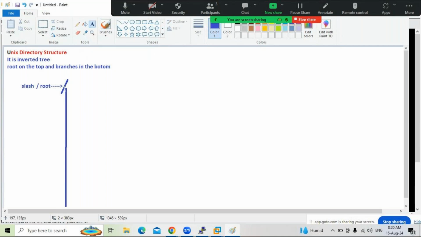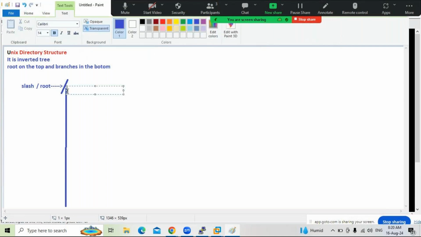Those are: /root. What is /root? It is the default home directory for user root. We discussed in the first class, /root is the default home directory for user root. When I log in as root, by default my home directory is /root.